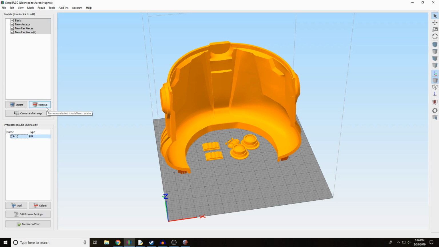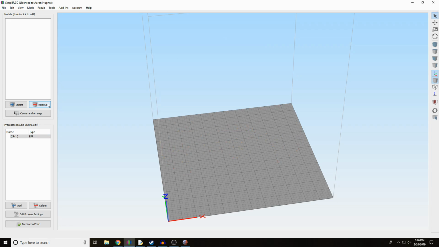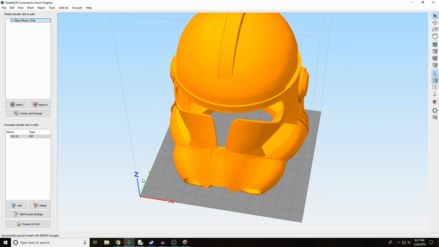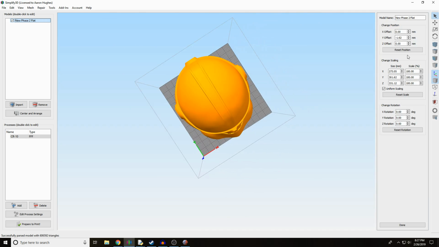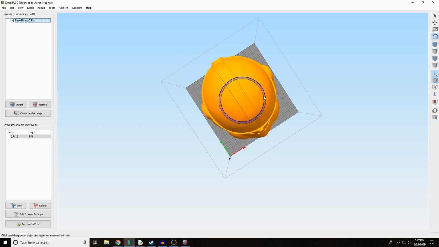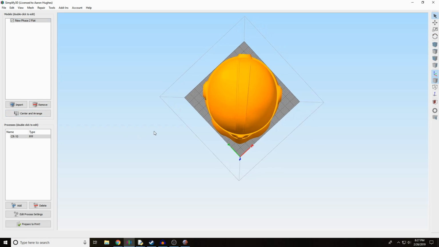So now that we've got our split helmet, let's try printing the helmet all in one. So I'm just gonna bring this in. I'm gonna try and orient it best from the get-go. So let's rotate it a little bit there. I think that'll fit better.